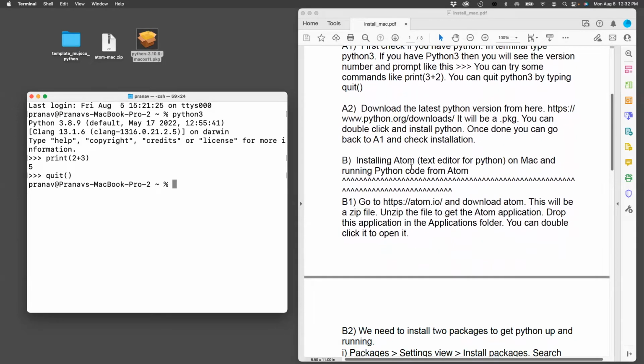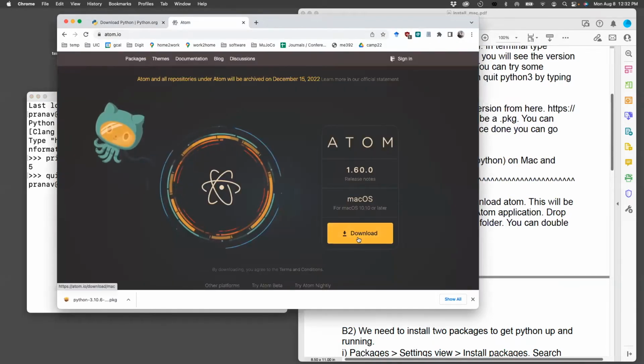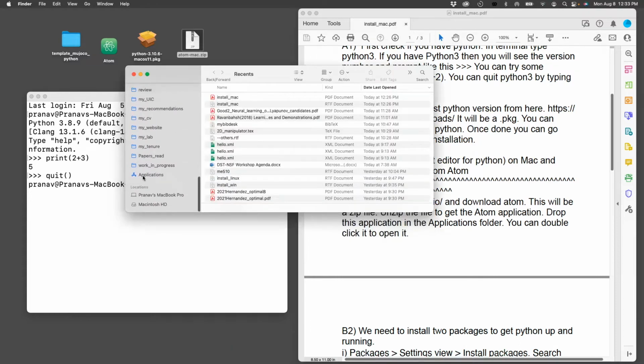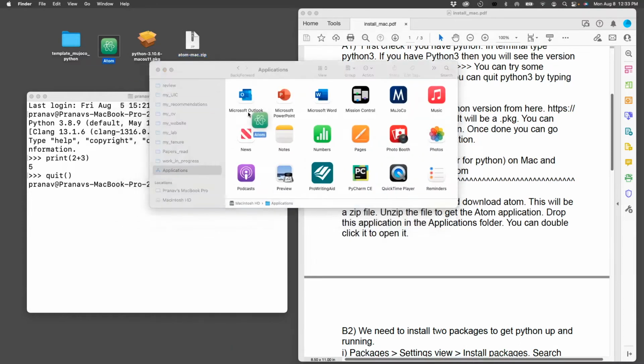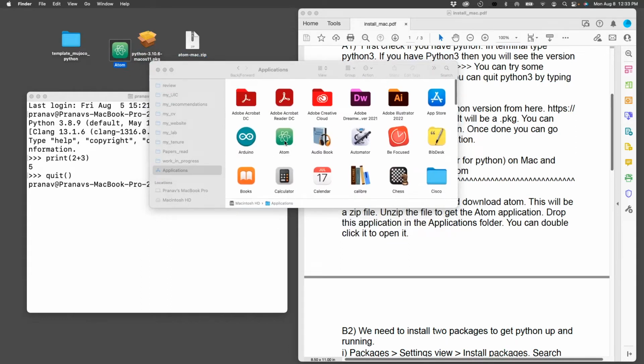Next, I'll show you how to install Atom, which is an editor for Python. Now, there are other editors which you could use, but I just prefer working with Atom. First thing you want to do is download Atom by going to this website, atom.io. Just say download. When you download it, it will be a zipped file. Unzip it. So the unzipped file will be something like this. All you have to do now is go to your application folder and drag and drop it here. Okay, I am not going to do that because I've already done that. Atom should be somewhere right over here.